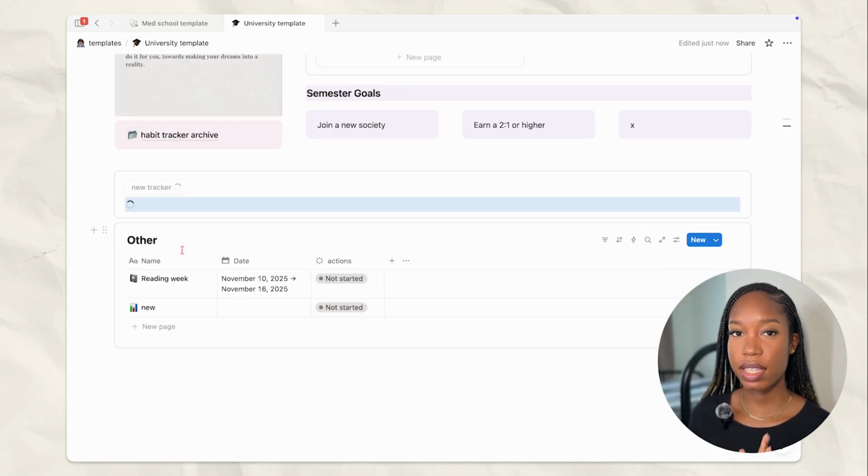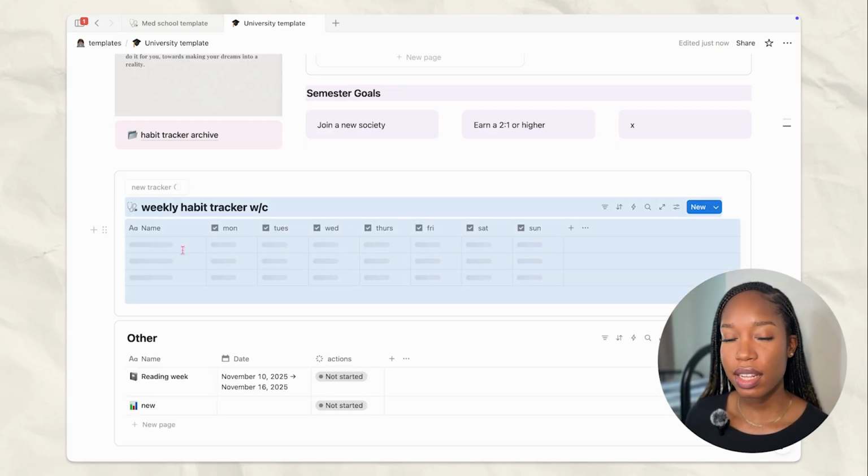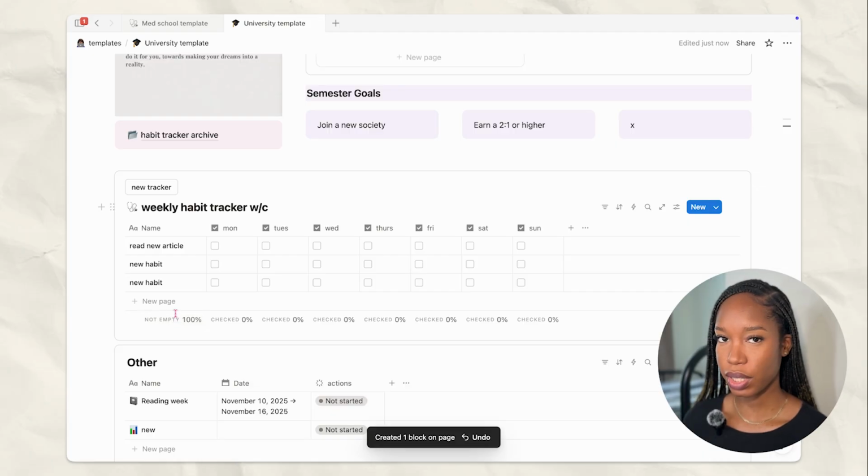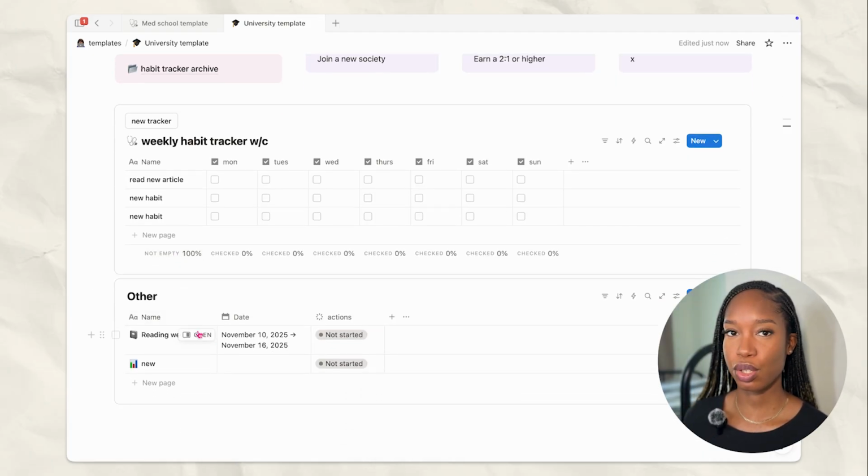And then underneath that is an extra database for anything that doesn't fit into your main modules table. So let's say you've got some notes to do in reading week or another essay competition or something like that, you can put it in there and still be able to keep it organized. So that's the generic university template.